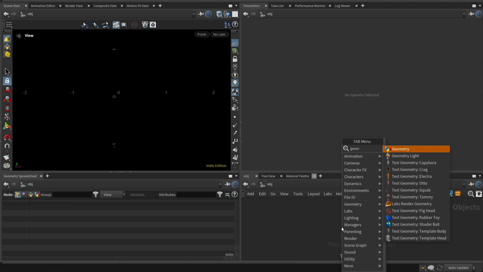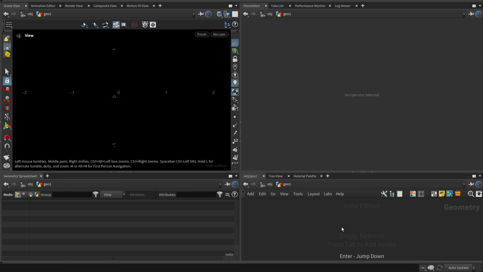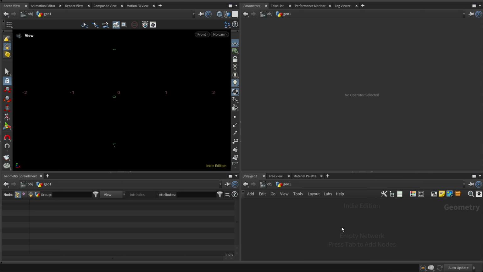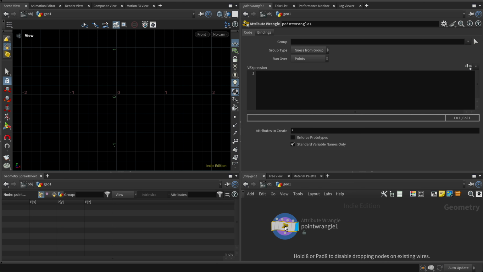So let's get started by dropping down a geometry node, hit return to dive inside, hit the tab key, and start typing Wrangle to see our options. To make geometry from scratch, we'll often be using a Detail Wrangle, but we also have nodes for wrangling point, primitive, and vertex attributes. And those correspond directly to the 4 types of attributes that we see listed in our geometry spreadsheet. And now if we drop down a point wrangle and a primitive wrangle side by side, we can compare them. And you'll notice that they're really just the same node under the hood.